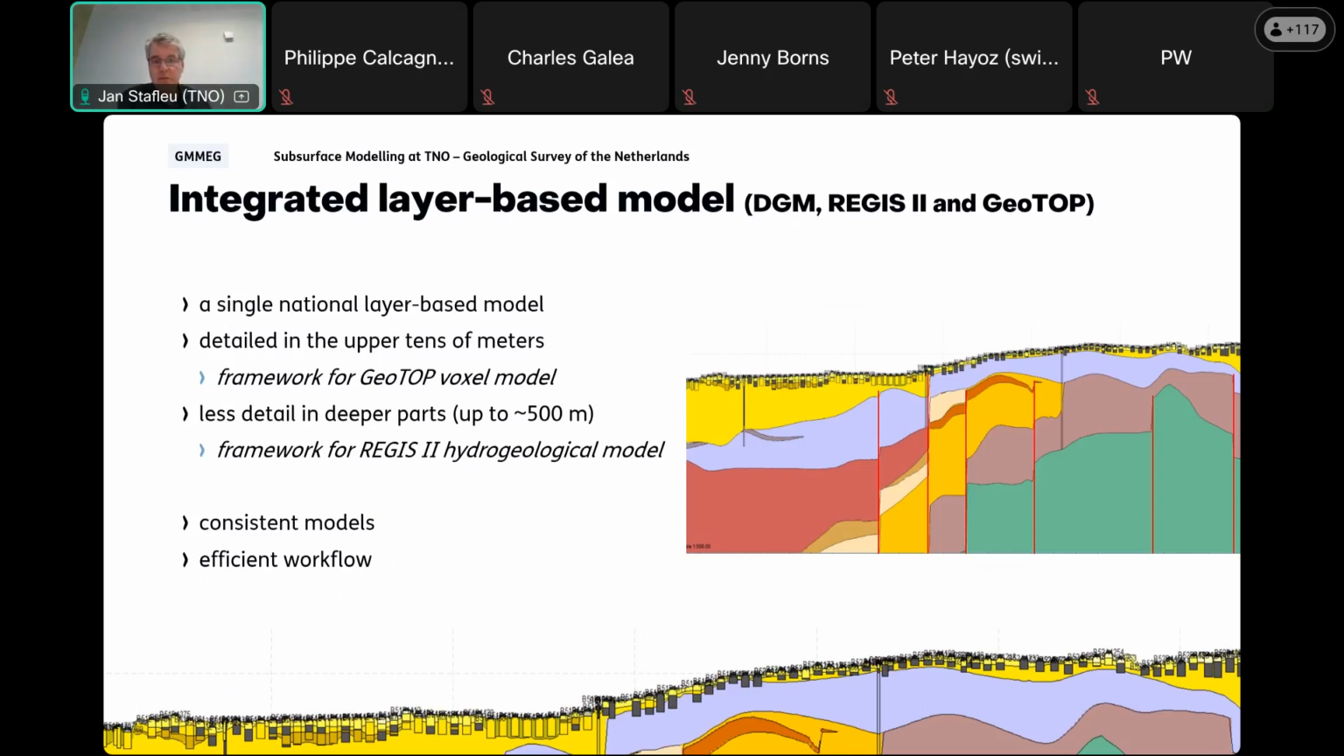So we decided to fix that by building a single national layer-based model, which is detailed in the upper tens of meters, so it can serve as a framework for the voxel model of GeoTOP, and has less detail in the deeper parts, so it can serve as a framework for the hydrogeological model of REGIS. And this workflow for the integrated layer-based model leads to a consistent layer-based model of the shallow subsurface of the Netherlands, and it's much more efficient than having separate workflows in operation at the same time.